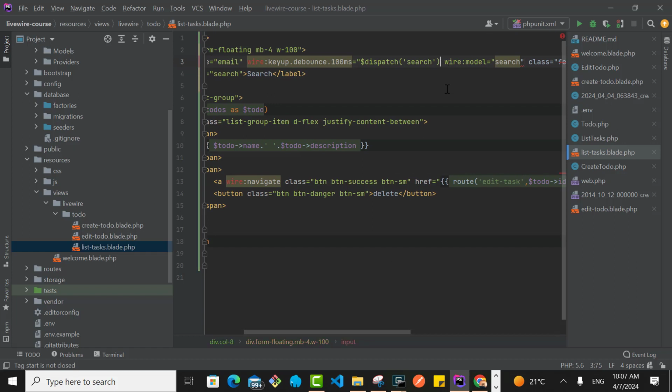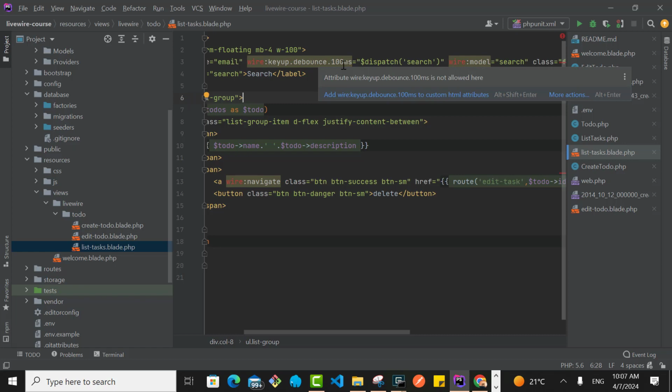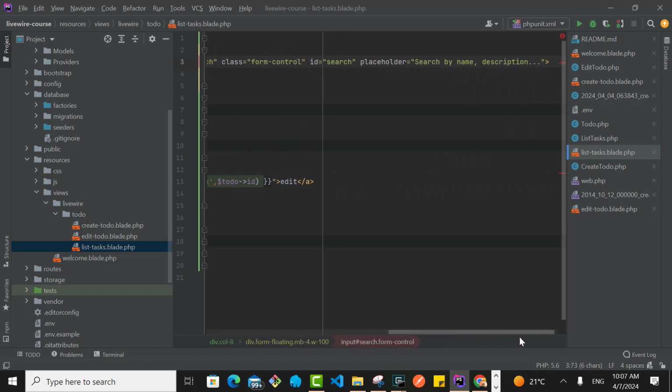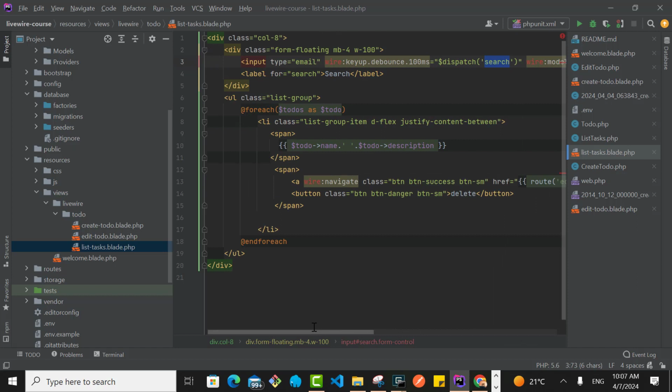All right, I haven't closed it here. I need to do that. Yeah, so we need to wire model and we need to wire key up the bounce for 100 milliseconds. It will create or dispatch this event by the name search. And that is all that we need to do in our case here.